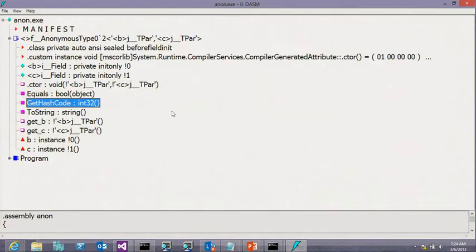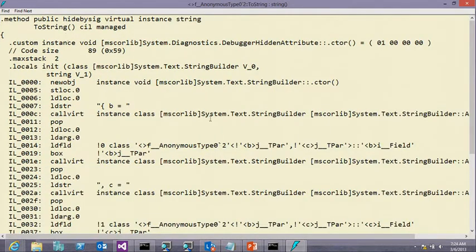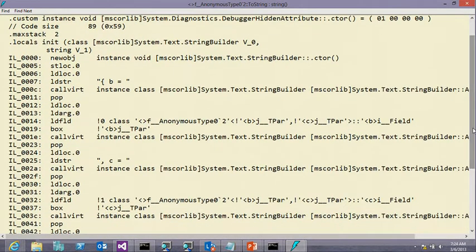Now, one more thing is ToString. ToString uses a StringBuilder over here, as you may expect, to provide a friendly string for the anonymous type. This is interesting because just by looking at this, you can already imagine, what does it mean for two anonymous types to be the same? A reasonable expectation would be that the two strings look the same. So if you look at ToString, it first prints B and then it prints C.